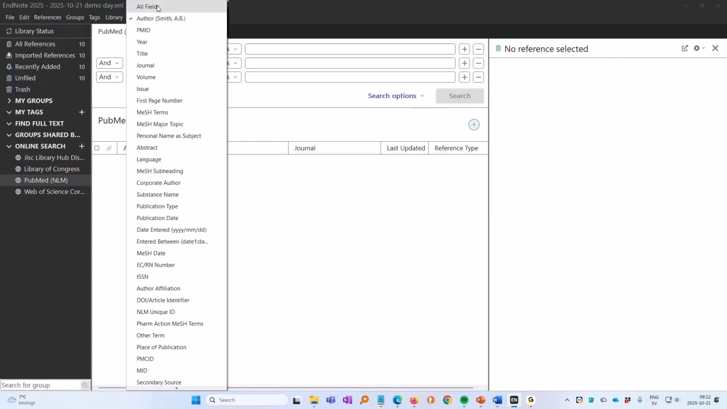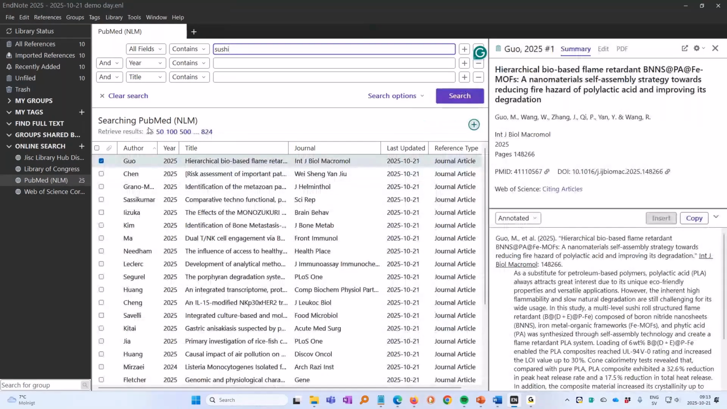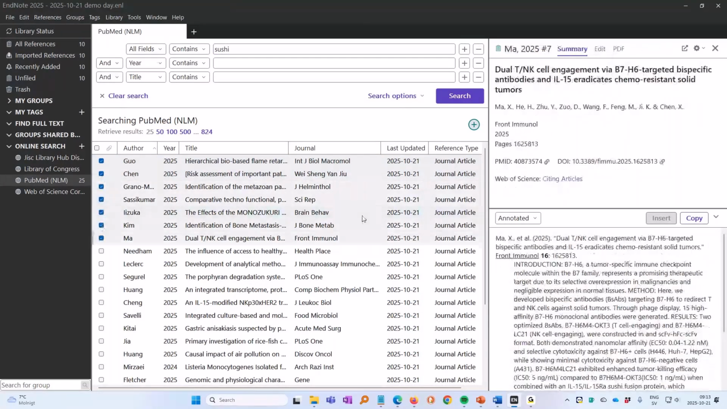I'm going to search in all fields. In this case, I can search any field here that PubMed allows me to search for, but I'm going to search all fields for sushi as well, and click search. And EndNote will download the first 25 references, as you can see here, and it will give me a choice to look at the citations on the side here. So I'm just going to take some first before we keep on going. So I have a few here. I highlight, I check mark them.